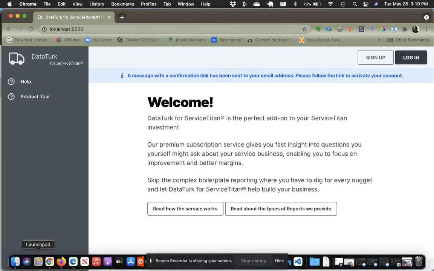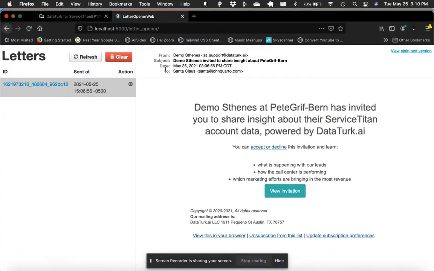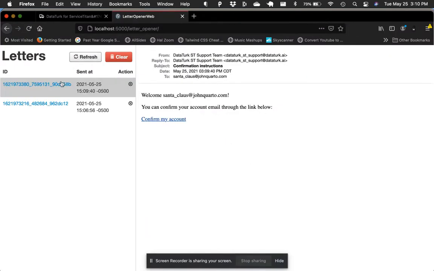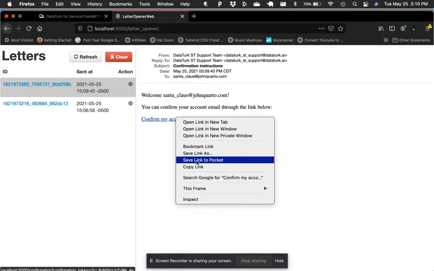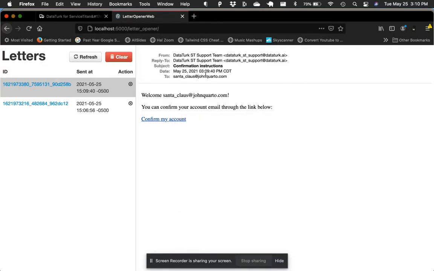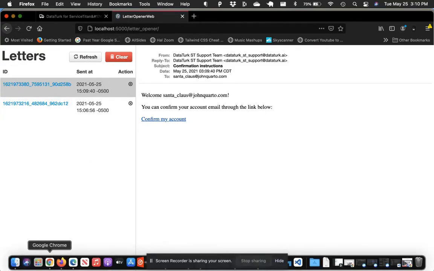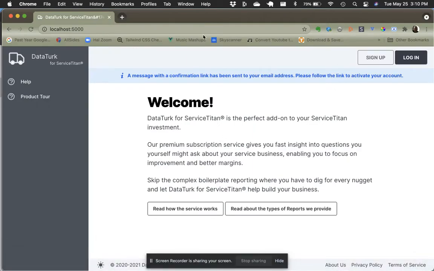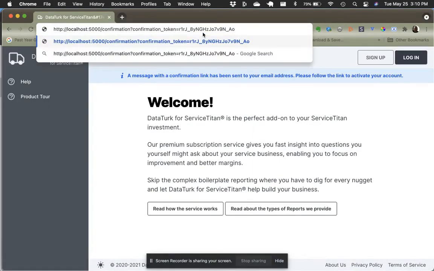And then switching back over so I can see what that email would look like, Santa would have received a second email that looks a little bit like this. So basically says, welcome Santa, you can confirm your account through this link. They would click on that link and that would confirm the account and they would be all set to go. So let's go back over here to, this is the link he would have clicked on.